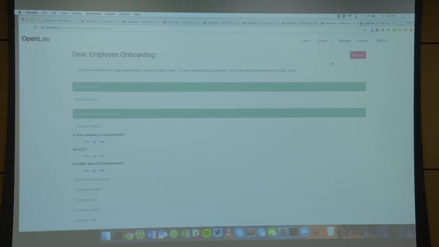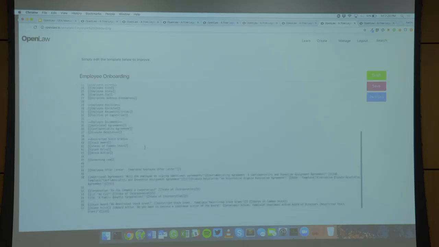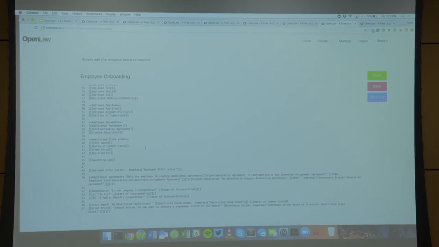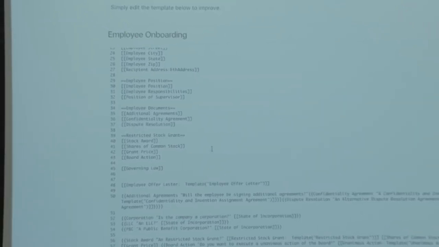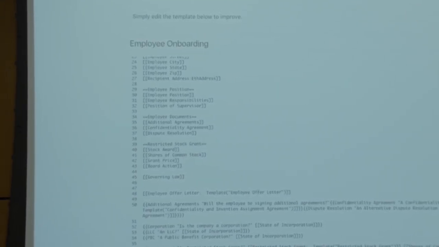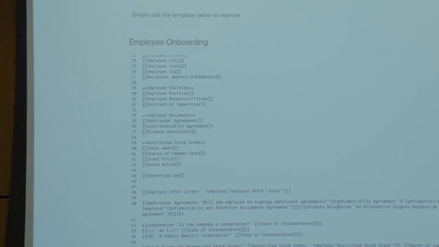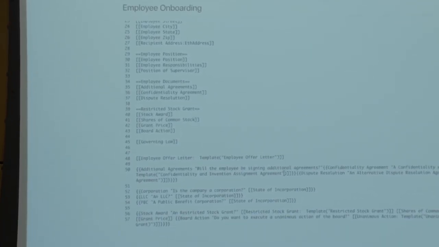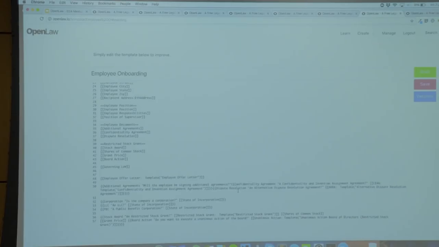So this is the manifestation of the deal, which is basically a collection of common variables in a set of documents. And this conditional logic through a markup language means that we can ask questions like, will this deal need additional agreements? And if so, we can call a template. So you can see down here, it says, are there going to be additional agreements? And then we can add some sub-questions: confidentiality agreement. If so, then add in this template, called confidentiality. Settlement agreements, dispute resolution: do you need a dispute resolution agreement? If so, then add this template as well.